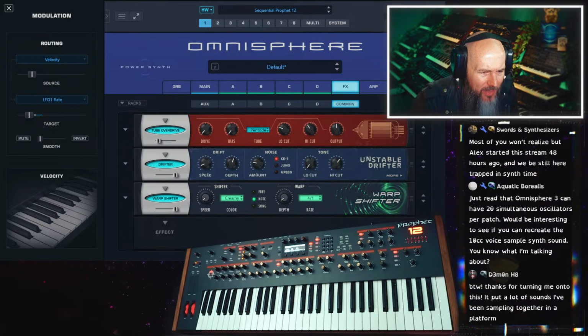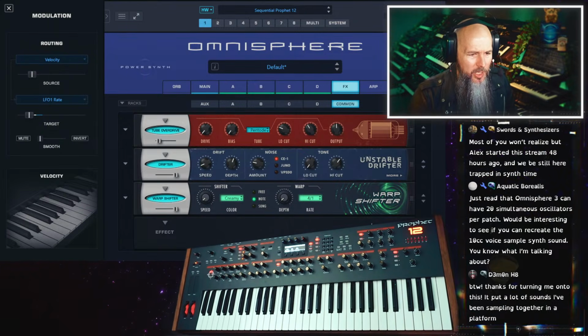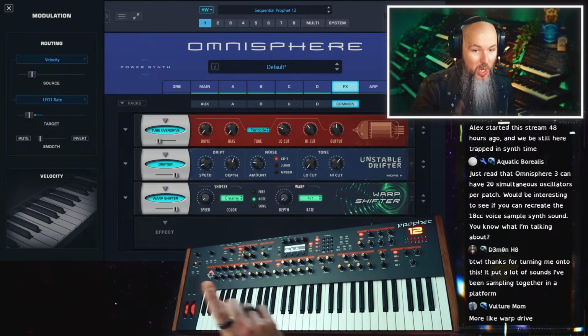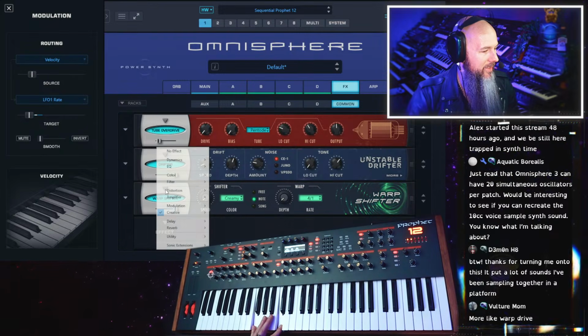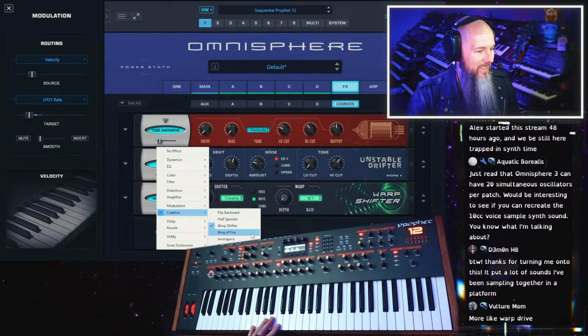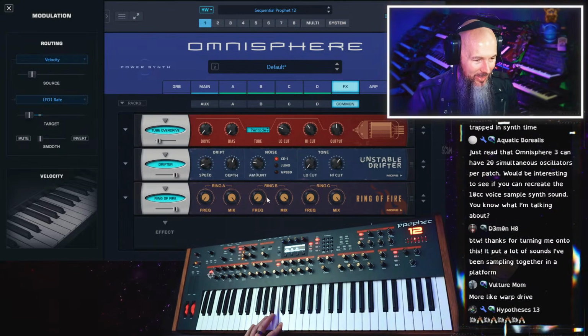So what's this 10cc voice sample thing? Talk to me about that. It puts a lot of the sounds I've been sampling together in a platform. And we're still going to talk about creating multi-samples a little bit more. Ring of Fire. So I'm assuming this is a ring modulator.